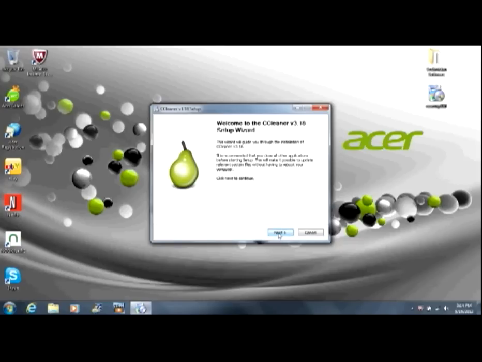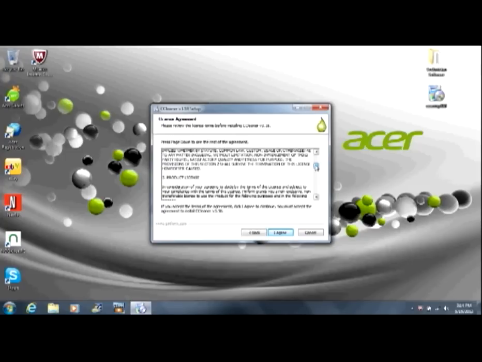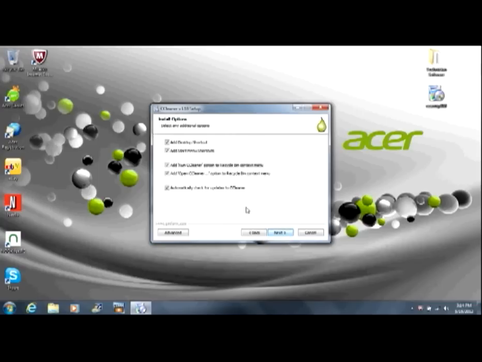English. You're at the install wizard. You're going to hit Next. By the way, it's just the regular install. And a lot of software, you may or may not want to read this whole licensing agreement thing, but I'm pretty familiar with Ccleaner, so I'm just going to go down and click I agree.